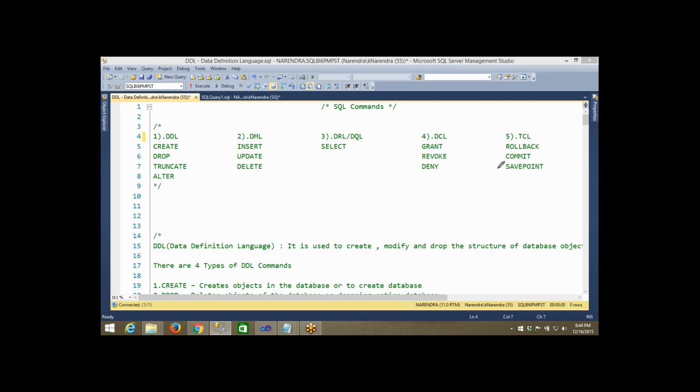Okay, so first and foremost we will discuss DDL. What are the commands that come under DDL? Create, drop and truncate, finally alter. Okay, remember: create, drop, truncate, alter. So these are the 4 commands that come under DDL.